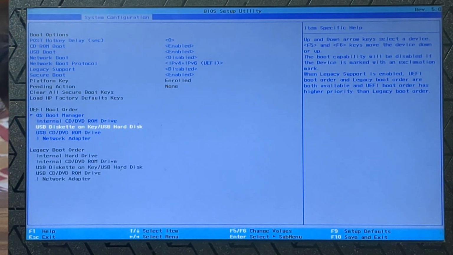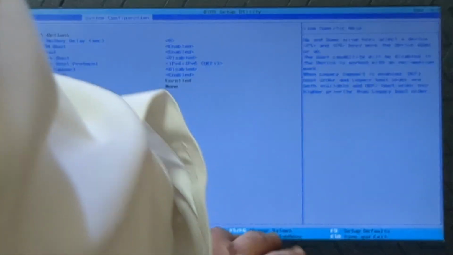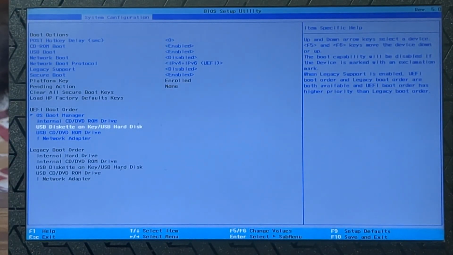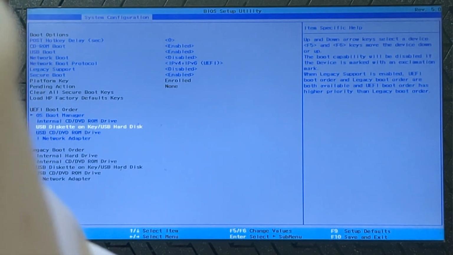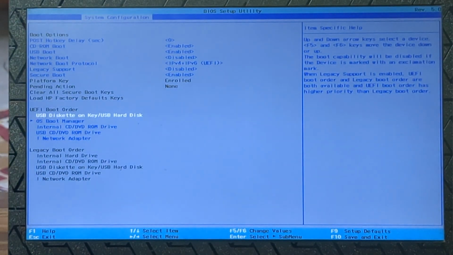So as of now, the USB diskette on key USB hard disk should be at the top. So let me use the F6 shortcut keys. As you could see, all the values have been given here, shortcut menus. So use the key accordingly. In my case, it's the F5 and F6 keys. So I'll use the F6 key and transfer it to the top. So as you could see, the USB drive is now at the top.